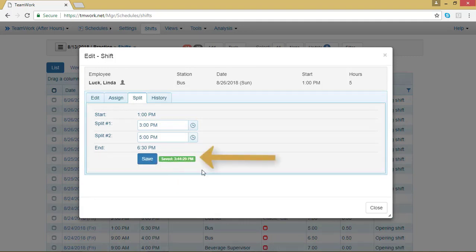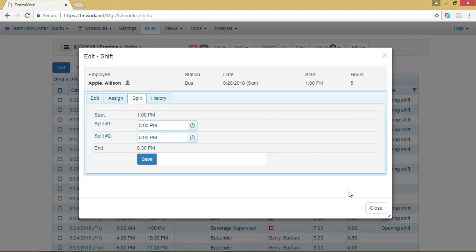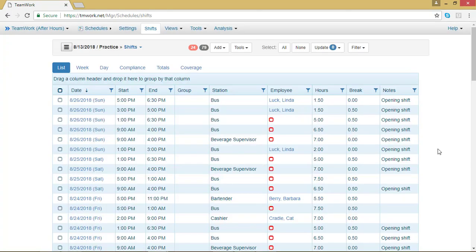A little green save bar has appeared next to the save button, letting me know that that information has been saved. To exit out of this, choose close. And that's how you can switch employees on a shift when someone calls in sick and split that shift. Check out the next video to learn how to view the history of a shift.